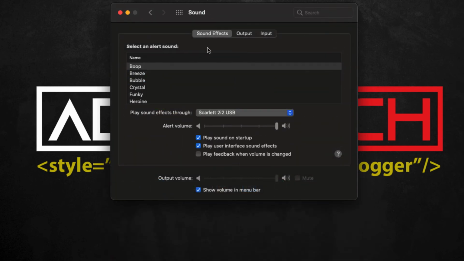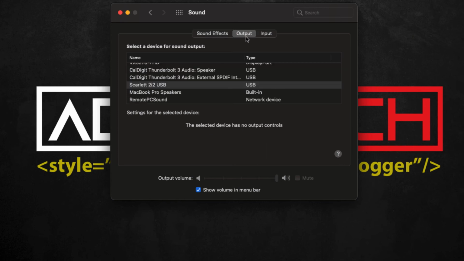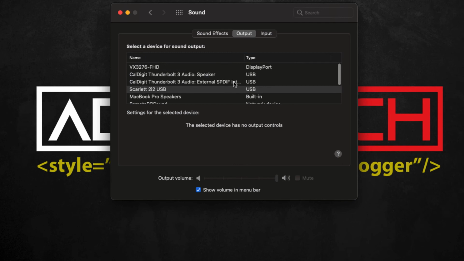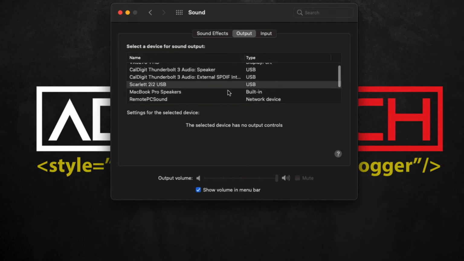Sound. You do have the sound effects area. I don't think I've ever used this section, but go ahead and play around with the sound effects for an alert sound. I just have it set to boop. But if you're having trouble with your output or input, so if you have some speakers plugged in or some headphones and you're having some issues, come in here, click on output, and you'll see for me, I've got all these different devices plugged in that I can actually output to.